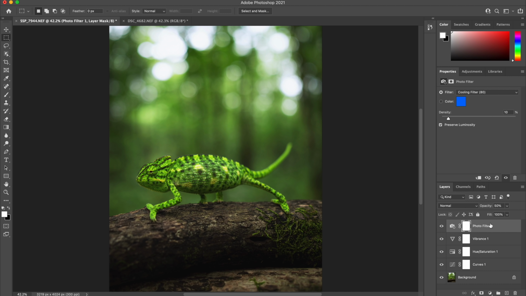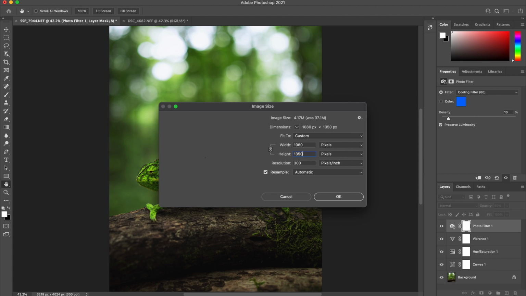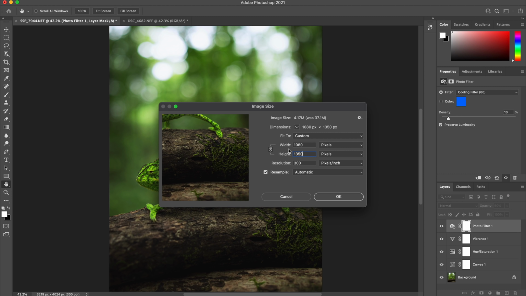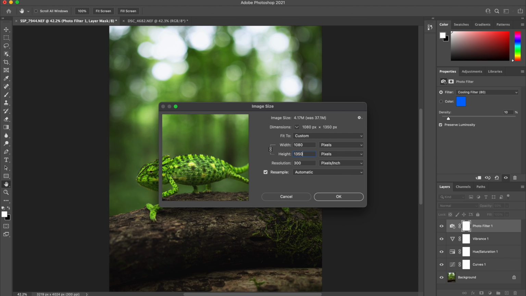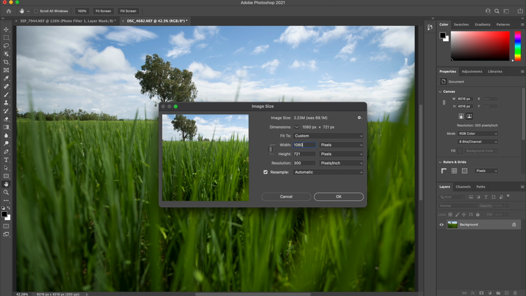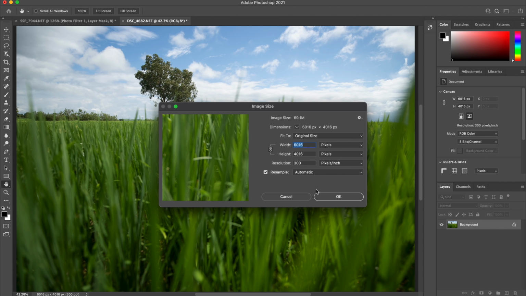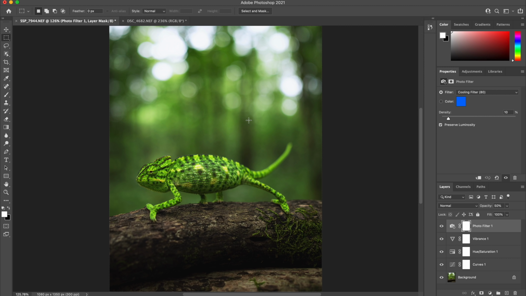To resize the image, go to Image, Image Size, set the height to 1350 pixels for a portrait image. Make sure this link is clicked because it will automatically change the width according to the aspect ratio. If it's a landscape image, set the width to 1080 pixels and the height will get adjusted automatically. Press OK.